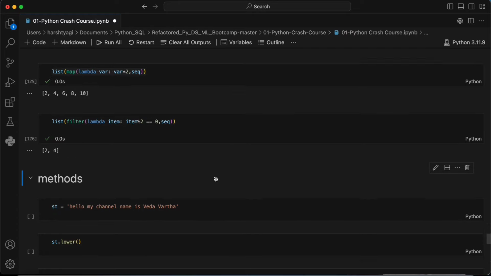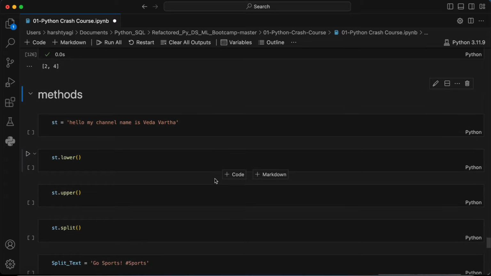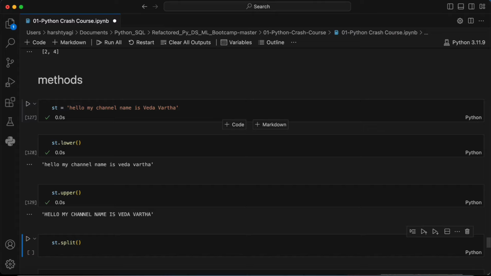Got it? Next, there are some methods like str lower, str upper, or str split. These are string methods. Suppose I created a string, "hello, my channel is Vedavarta." Then str.lower will make all the values lowercase. Now upper, and same for split. What will split do? In split, we give the condition on which we want to split. If I use a dot here, then it will split with the dot.